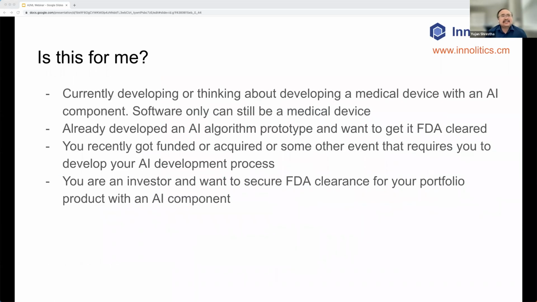So, first of all, is this presentation for you? If you're currently planning on developing a med device with an AI component in the near future, and also keep in mind that the term med device can be kind of confusing because it implies it needs to have hardware, but software itself can be a med device. So even if your product has software only as an AI component, it could be considered a med device and therefore subject to all the rules that we're going to be going over.